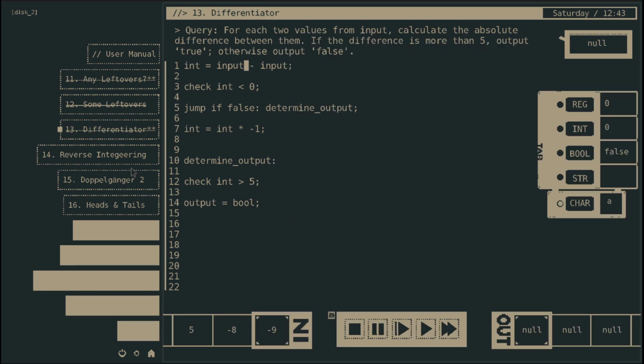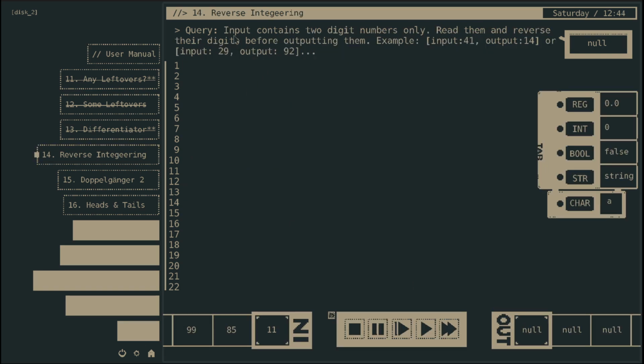Alright. So next. Input contains 2-digit numbers only. Read them and reverse their digits before outputting them. Oh man, I know I need to use a string for this. I know for a fact I need to use a string for this.